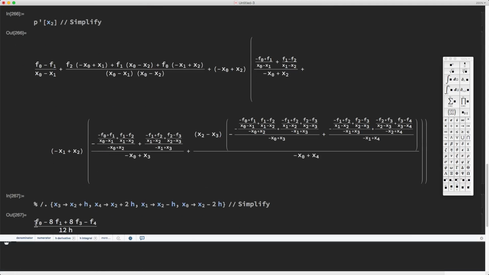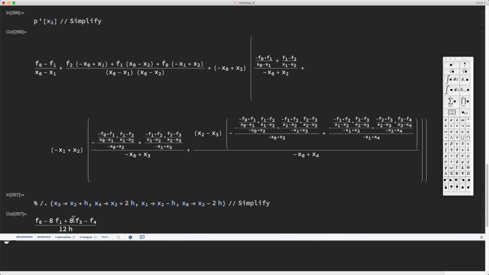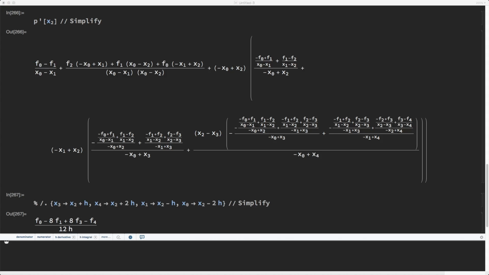Then we get a well-known finite difference formula that's 4th order. So it's based on 5 grid points, and it's based on a 4th order polynomial. Remember, a 4th order polynomial has 5 coefficients, which can be used to fit 5 points or interpolate 5 points. So this method is formally 4th order.